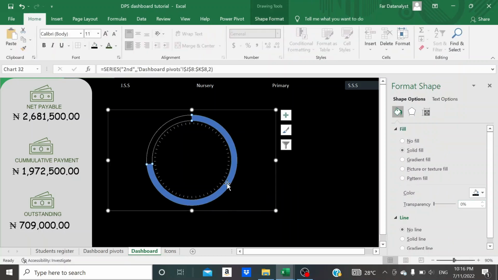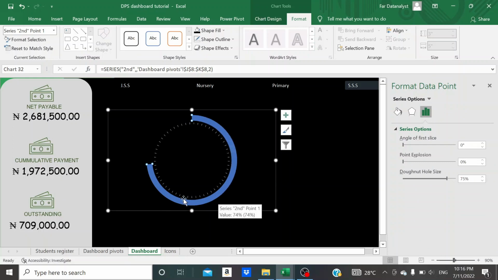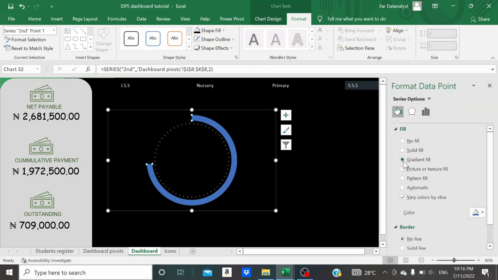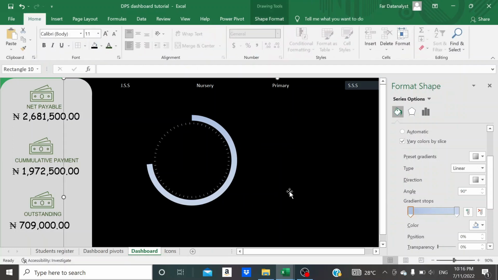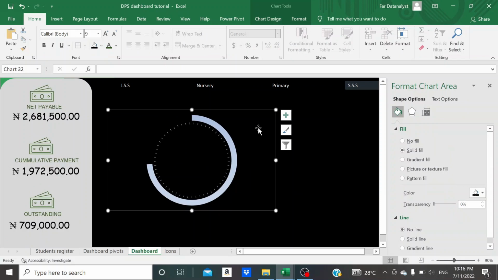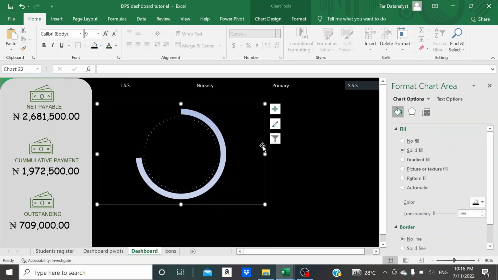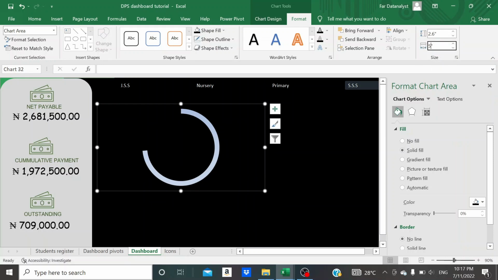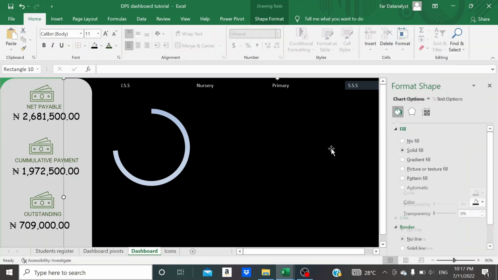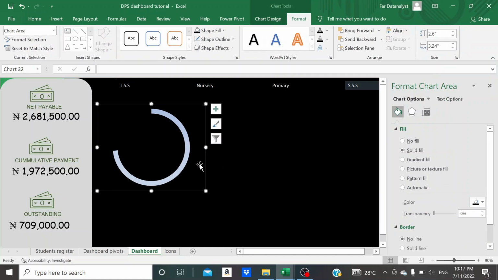So now for the cumulative payment area, that is the progress of payment, I want it to have a gradient fill. So I click on the gradient fill, and this is what comes out. The transparency is at 100. Take it back to 0%, and you can see it is now showing clearly. So this is how I want it to be, and that is fine by me. You can see this is actually coming out fine. For the size of this chart, I'll have to adjust it. This is what we have. We can see our calibration is kind of gone.